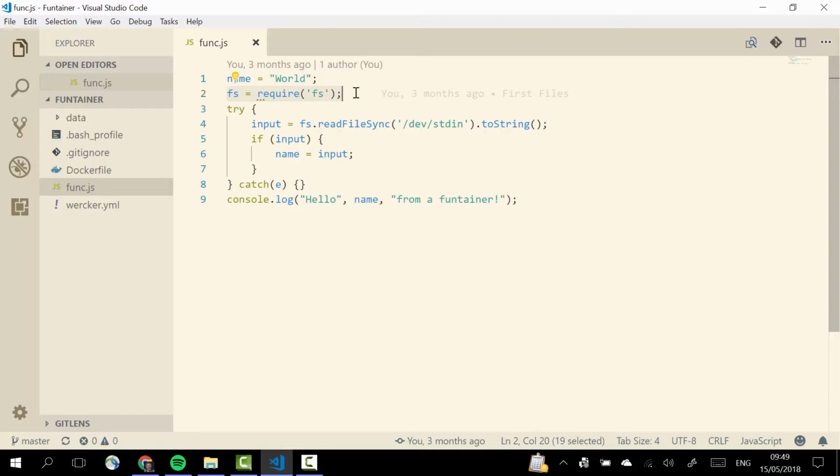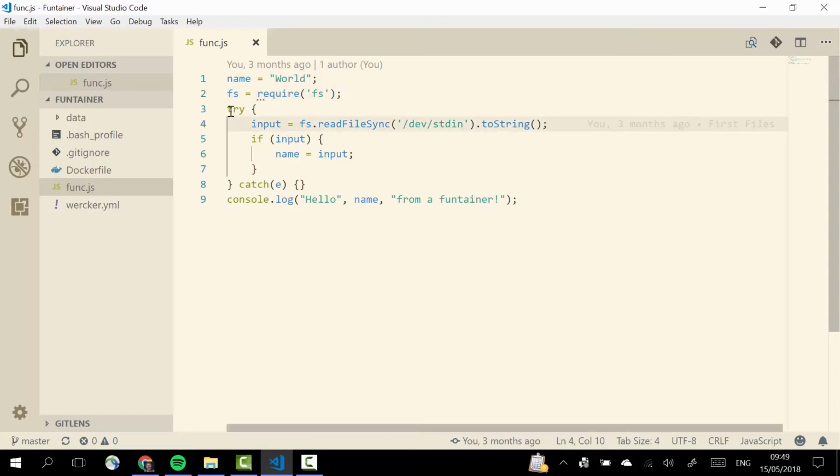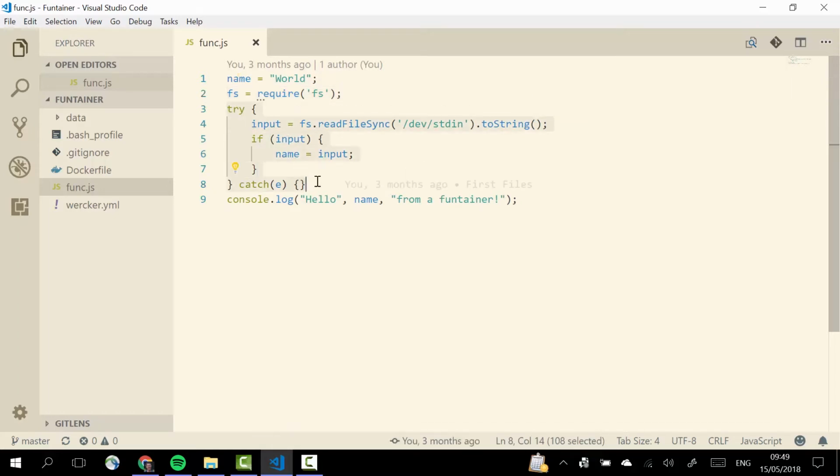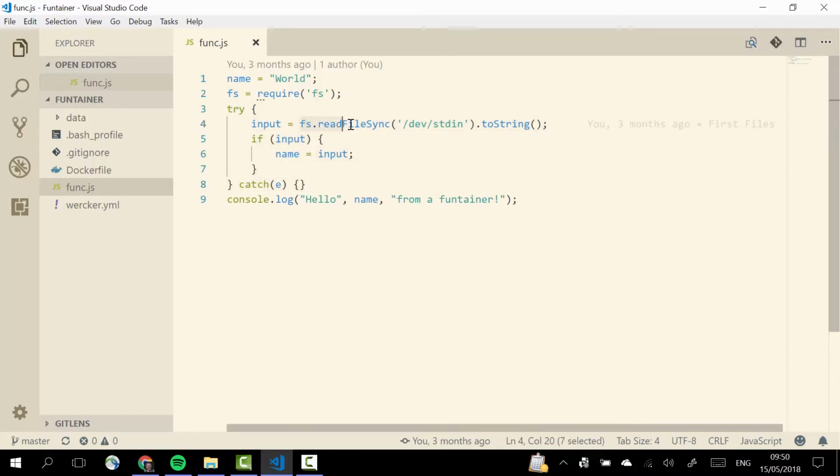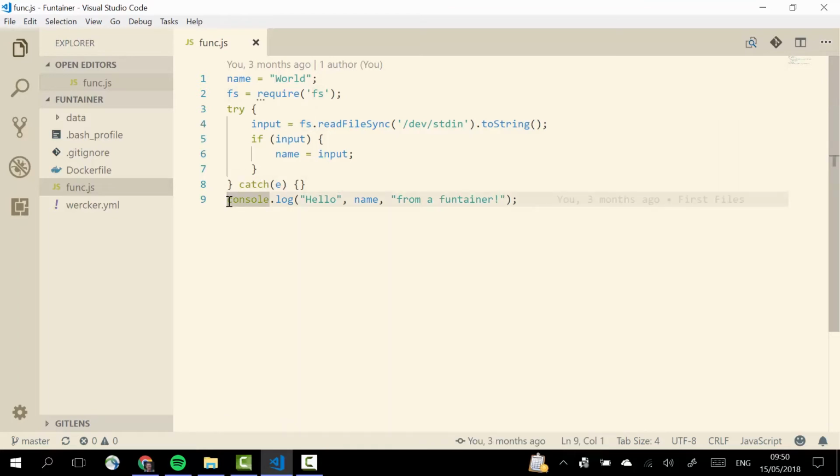FN project uses standard in and standard out to input and output to a function. Standard in is effectively the input that someone sends to a process using the terminal or command line. Standard out is the output that you send back to the terminal or command line. In Node, we read the data sent on standard in by reading the file dev/stdin using the fs package. If we want to write to standard out, the most straightforward way is just to use console.log.